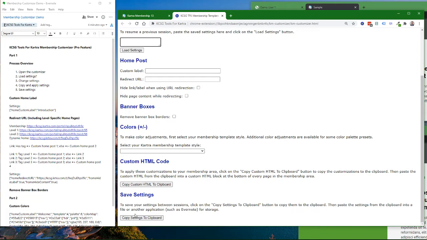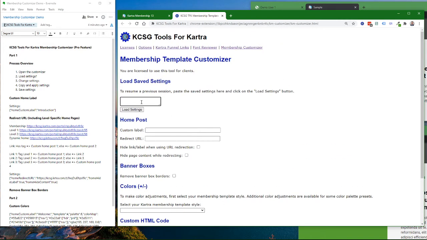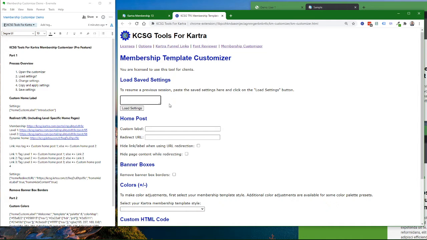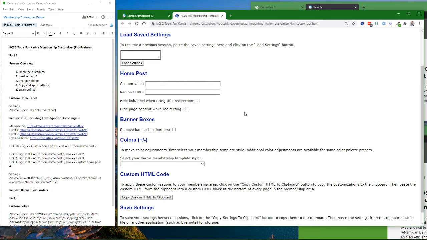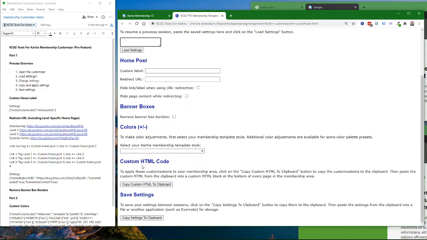There's a Save Settings down here at the bottom of the page. When you click Copy Settings to Clipboard, it'll save all the information in a format that you can reload up here in Load Settings. So we're just going to start with everything clear. You can go through and make your changes.